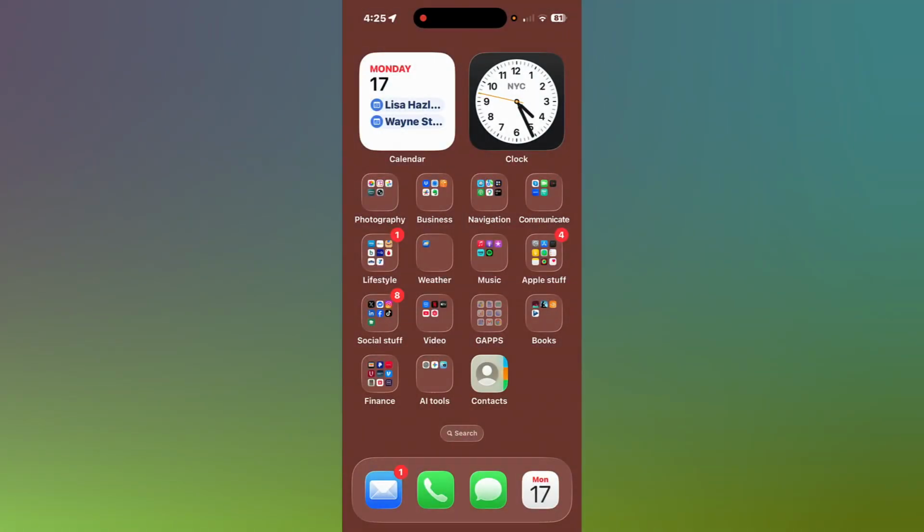This video is going to be about how to add a contact, edit a contact, or delete/remove a contact from either your iPhone or your Android. I'm going to first show you how to do this on the iPhone.